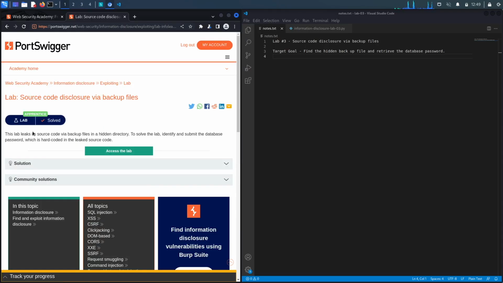Alright, let's get started. This lab leaks its source code via backup files in a hidden directory. To solve the lab, identify and submit the database password, which is hard-coded in the leaked source code. So the target goal over here is to first find the hidden backup file and then look for the database password, which is hard-coded in the leaked source code. Alright, so let's access the lab.